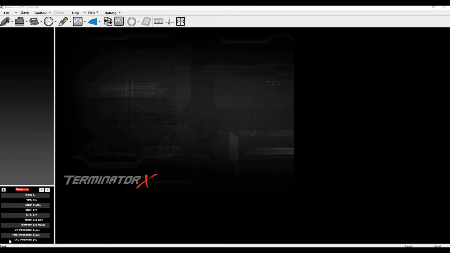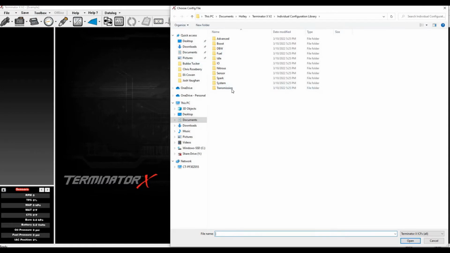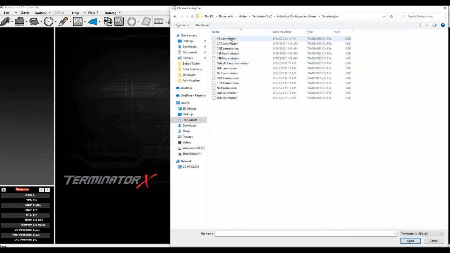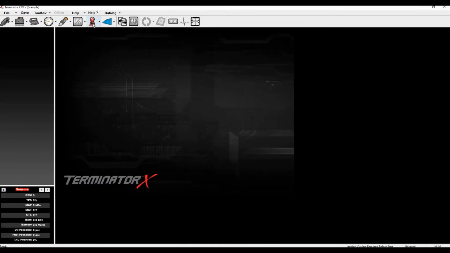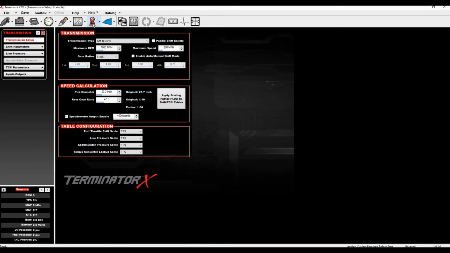First things first, you have to actually select that you have an automatic transmission. So where you do that, we need to add a transmission ICF to this tune. So we'll go to Toolbox and add a config, transmission, and you can just pick AT transmission, stands for automatic transmission. Alright, toss that in there.